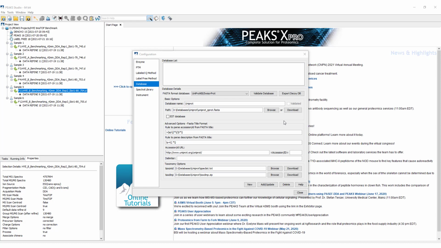Keep in mind that the database comes in a .gz format, which is a compressed format, and you'll need to use a program such as 7-zip or any other program that's able to decompress a .gz file to decompress the database. Once you do that, you can then use the Browse button to browse the location of that database. And you can also use the Download buttons beside the Taxonomy options to install taxonomy lists that you can then use to select specific taxa from the full database. Then click Add Update, and the database will be added to your database list.